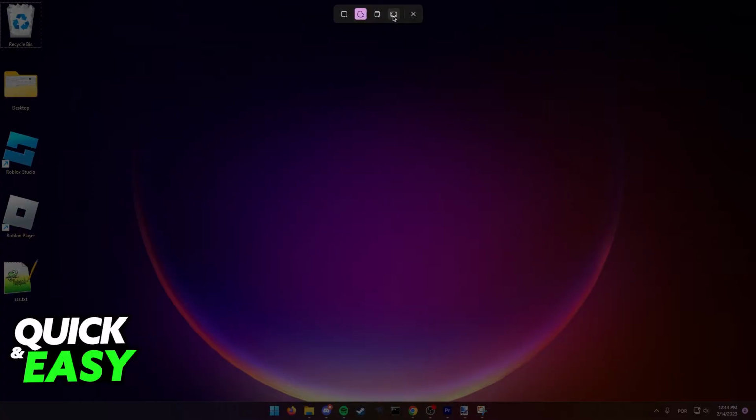You can choose the format at the top of the screen, like taking a screenshot of your whole screen, selecting a specific area, or even using a window mode if you want to.